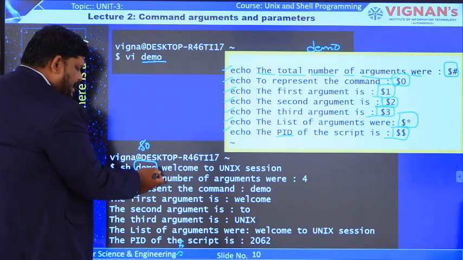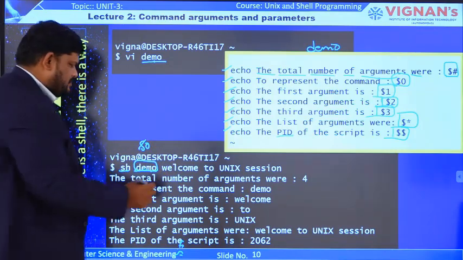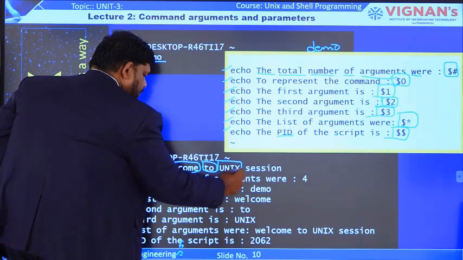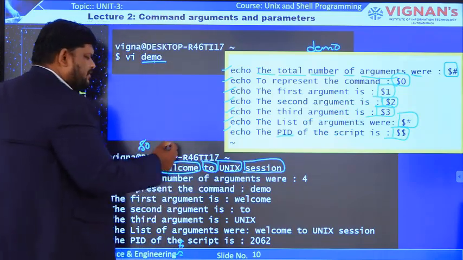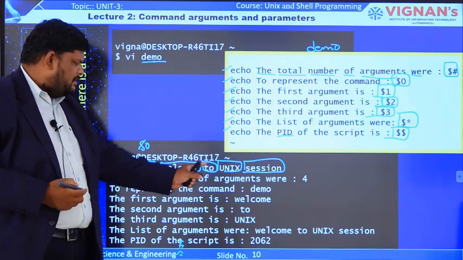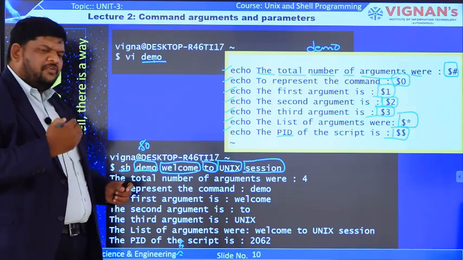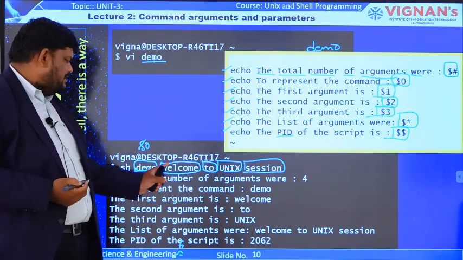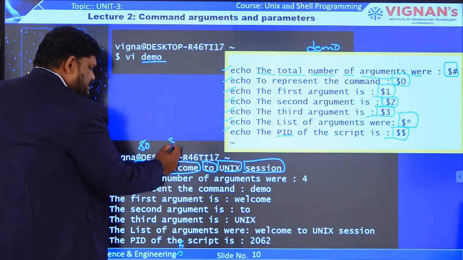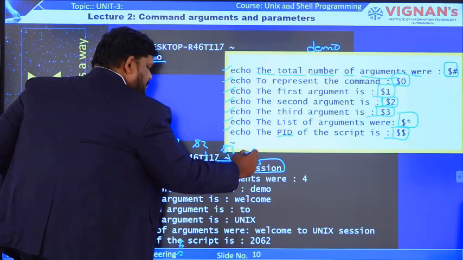After the command or after the shell script name, whatever we write, we consider those as arguments. So consider: welcome to Unix session. Here we are giving 4 words, which means we have to give white spaces: welcome space to space Unix space session. I am supplying 4 words here, that means 4 arguments at the command prompt. So these are known as command line arguments. We know that this is $0, the first argument is $1, the second argument is $2, the third argument is $3, and the fourth argument is $4.